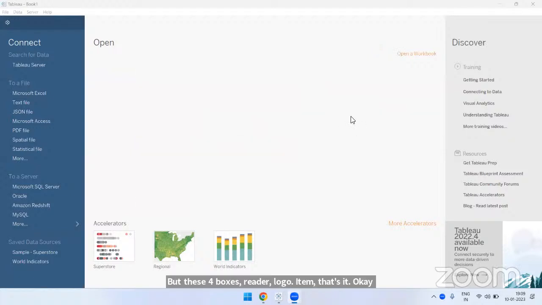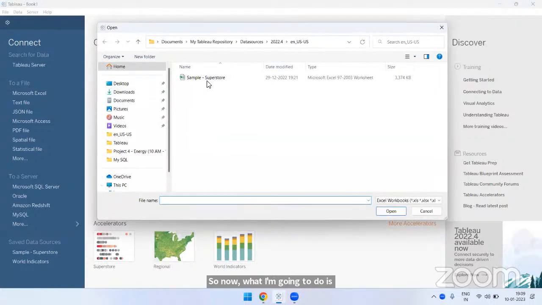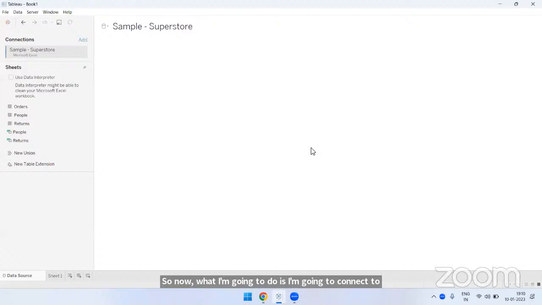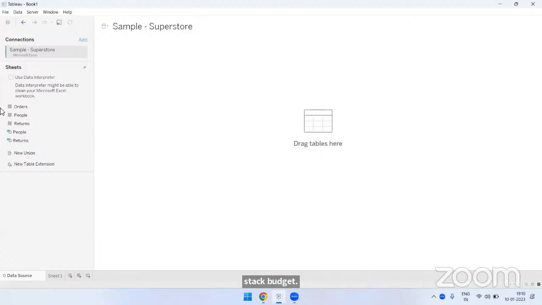Okay, so now what I'm going to do is connect to Sample Superstore and create the first four worksheets: bar chart, pie chart, line chart, and maybe stacked bar chart. Those charts I will be needing. So let's double click Orders.